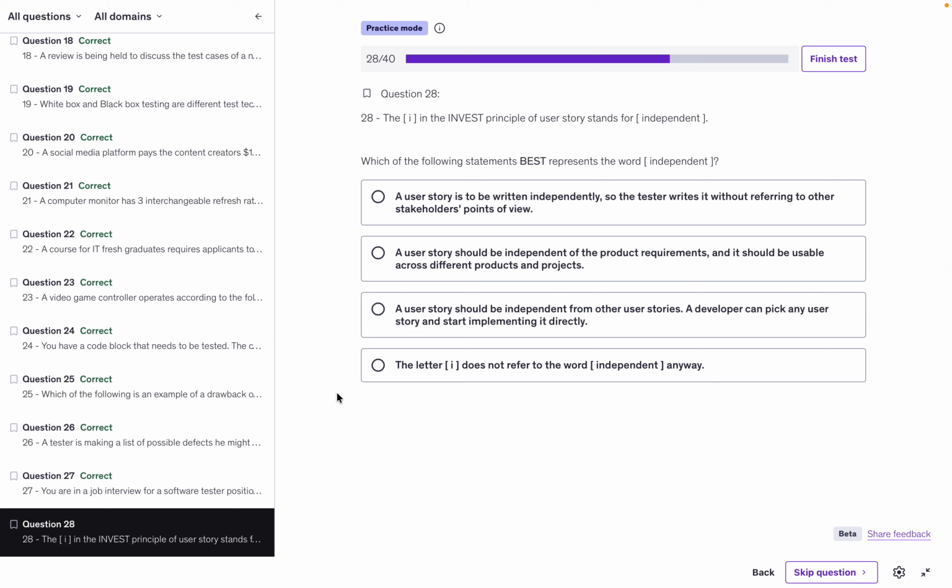So, question 28 says, the I in the INVEST principle of user story stands for independent. Which of the following statements best represents the word independent? A. A user story is to be written independently. So, the tester writes it without referring to other stakeholders' point of view.